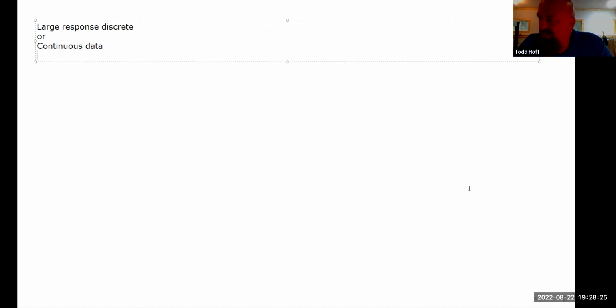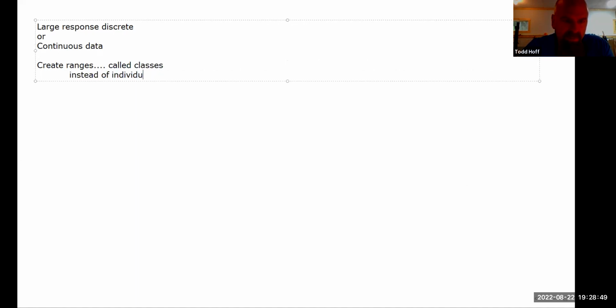Or if I was looking at continuous data, like how long does it take you to complete a certain task, and have several students do the task and time them to the nearest 1/10 of a second. Again, I don't want to list out every possible time to the 1/10 of a second. So what we do is we create ranges called classes instead of individual values, and we group the data into these classes.